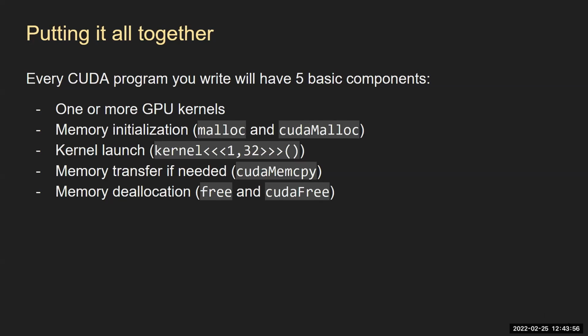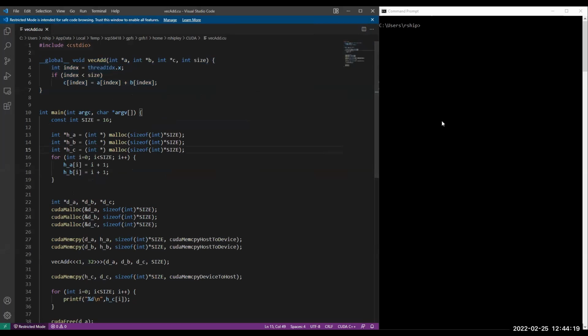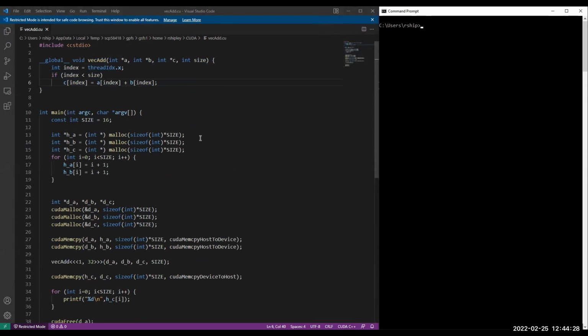Okay. I'm going to stop sharing briefly, and then I'll share again with you in just a second. Okay. I don't know why that's there. There we go. All right. Everybody see VS Code and the command prompt? Yep. Okay, good. All right.